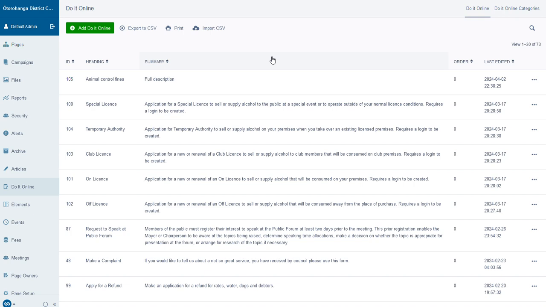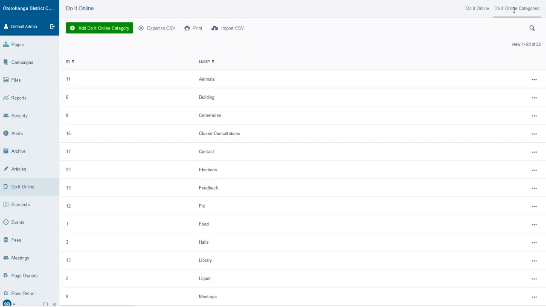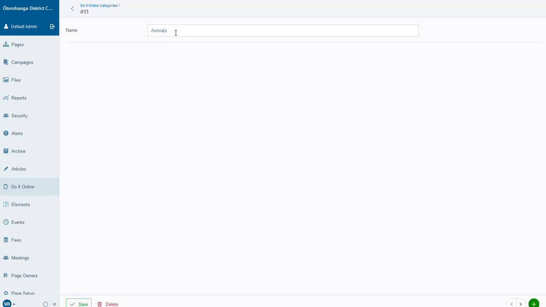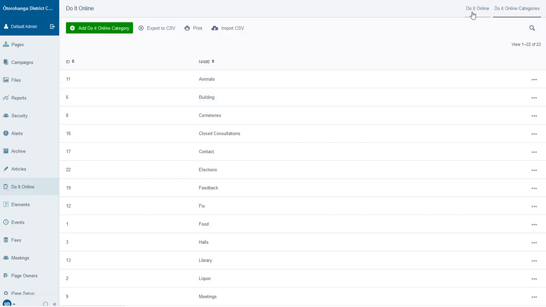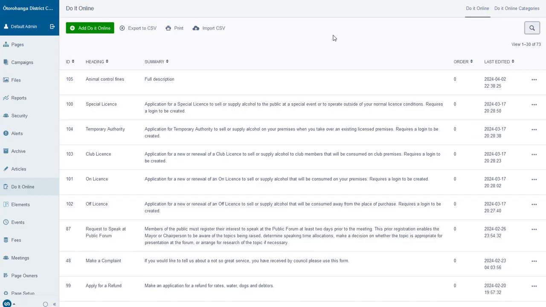So you don't have the ability to change the tasks, so the pay it, the find it, but you have the ability to add your own categories. So over to the side here, you've got the tab Do It Online Categories, and this is where all your categories are listed. So if you select one, you can edit it, change it. Okay, and if you need to add a new one, come in, add your new one and create it. Okay, and then it will appear in the drop down list for you to be able to add your new one.